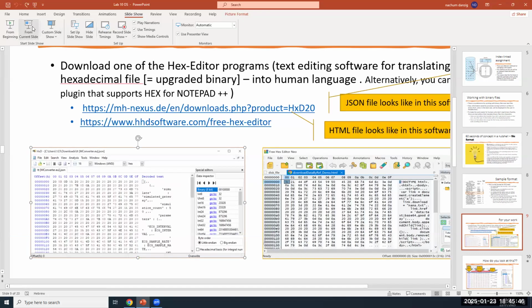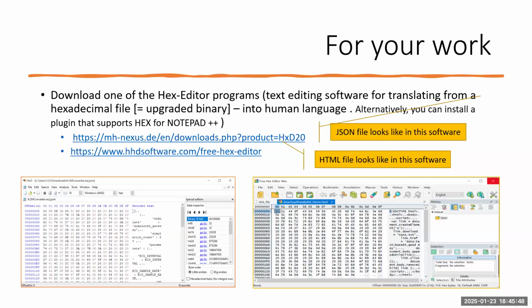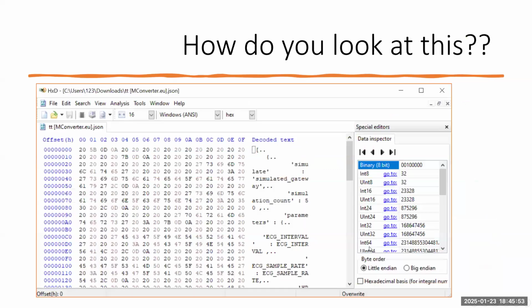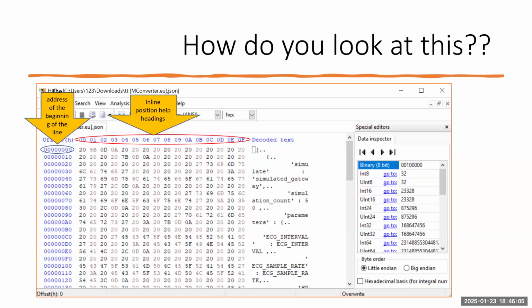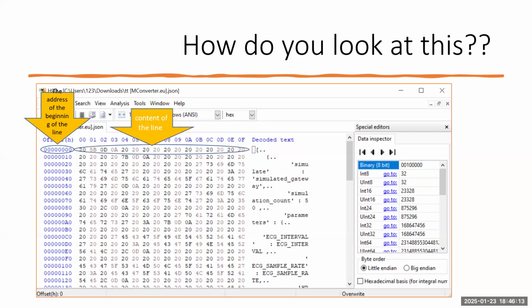Okay, so back to the slideshow. Now we see this ASCII file, a similar one, just a different file. I explained how to look at this: it's the address of the beginning of the line, then the content of the line. The actual translation is a bit sloppy, because we can't print a carriage feed, so it prints a period.